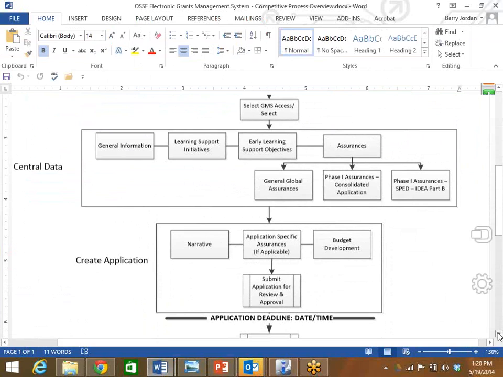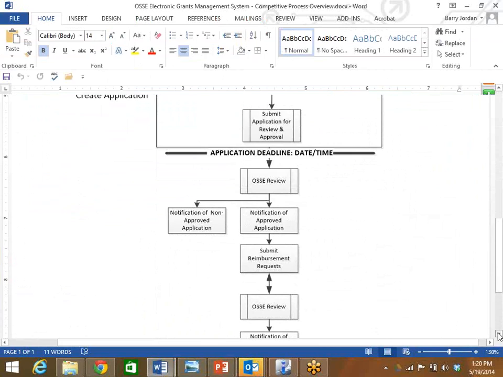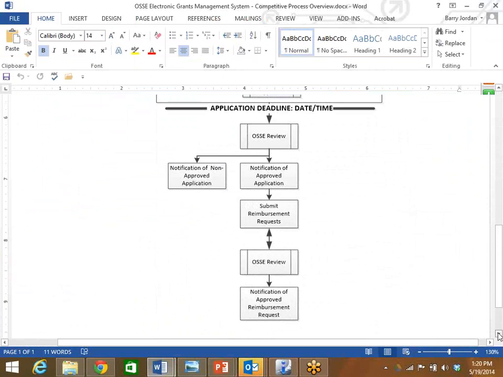And after you submit, there are a couple of things that can happen from the OSSI perspective. OSSI can review it and send you a thanks for trying, not this time. They could send you a notice that your grant has been deemed non-responsive. If you are in fact awarded, you will get a notification of award, at which time you will be able to submit reimbursement requests. And there is a review cycle with OSSI on reimbursement requests, not on your application. I'll modify that a little bit when we talk about award, and then notification of approved reimbursement request.